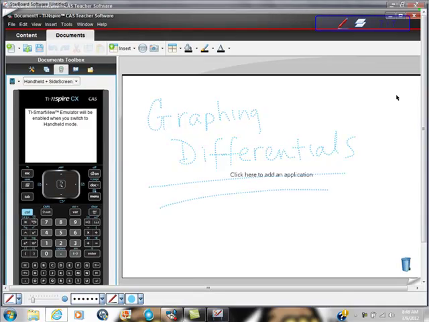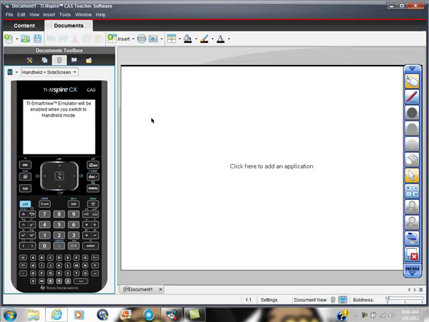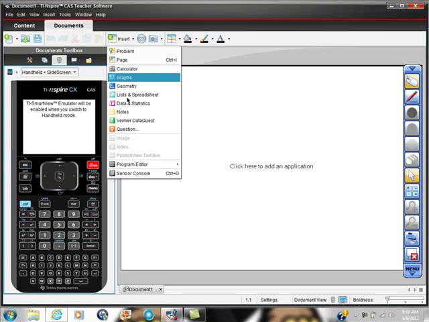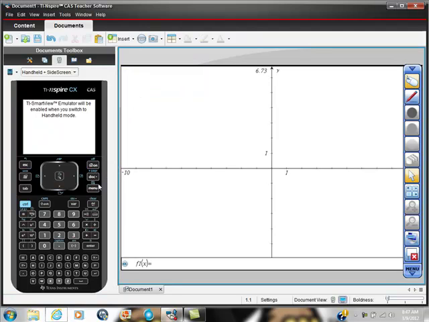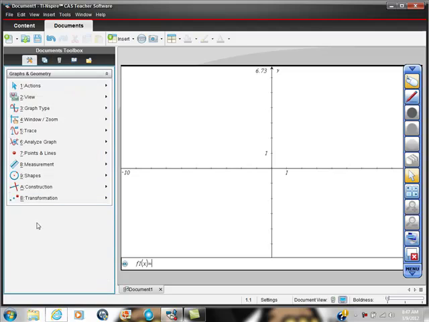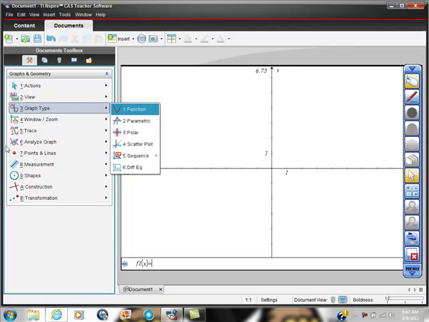Okay, so first thing you want to do is go to your calculator, actually from your home screen, and choose Graphs. So it would look like this for me, Graphs. Then from here, go to your menu screen, and you'll see this. Go to Graph Type. Choose Differential Equations.